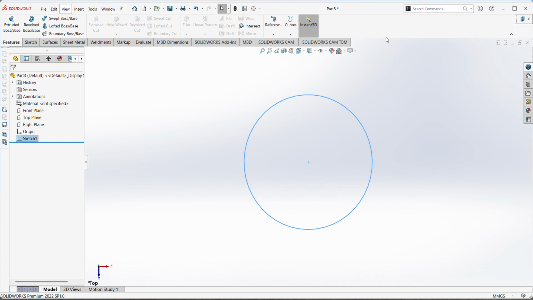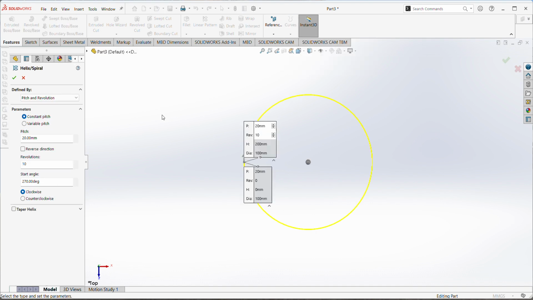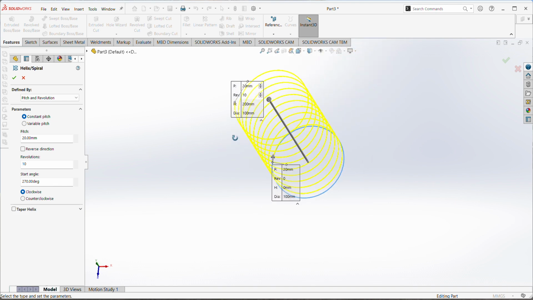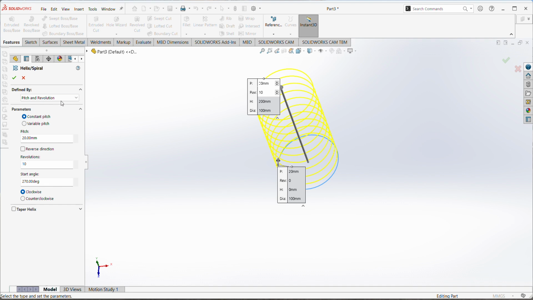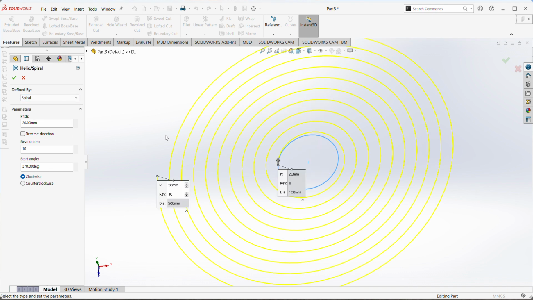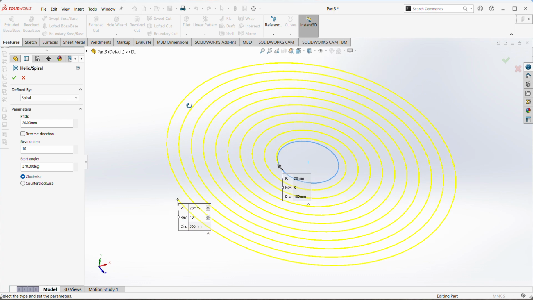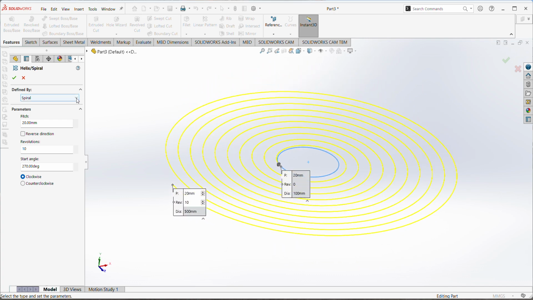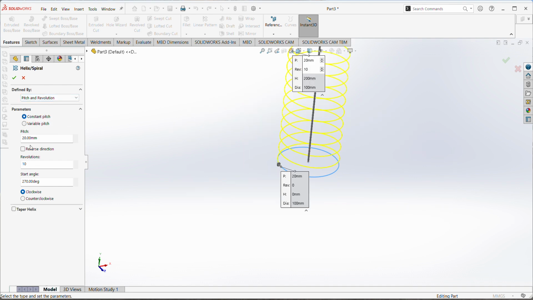Here is an option, Curves. Click the Curves command, and here is Helix and Spiral Spring. Select Helix and Spiral Spring. Here you can select pitch and revolution, or height and revolution, height and pitch, spiral. Spiral means like this.